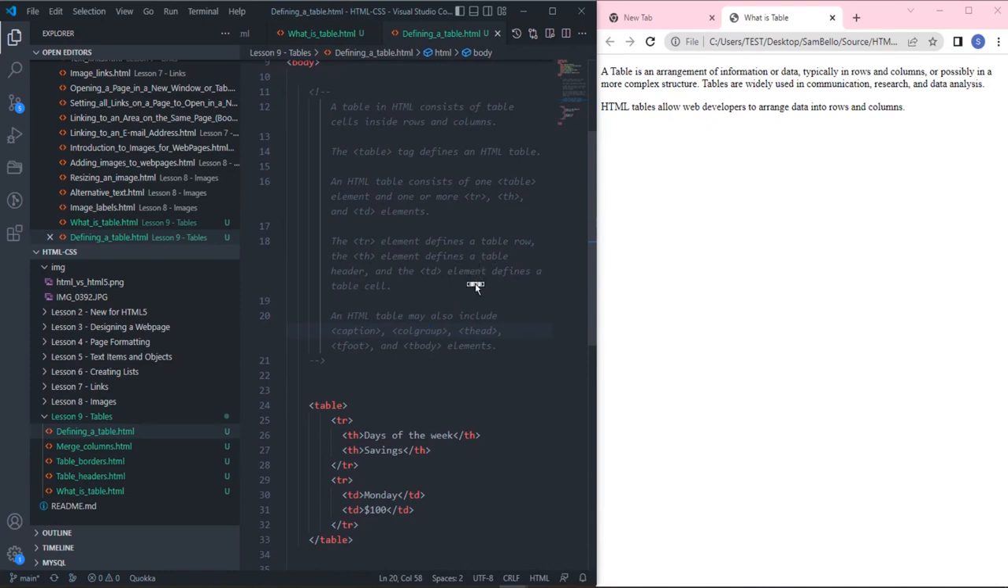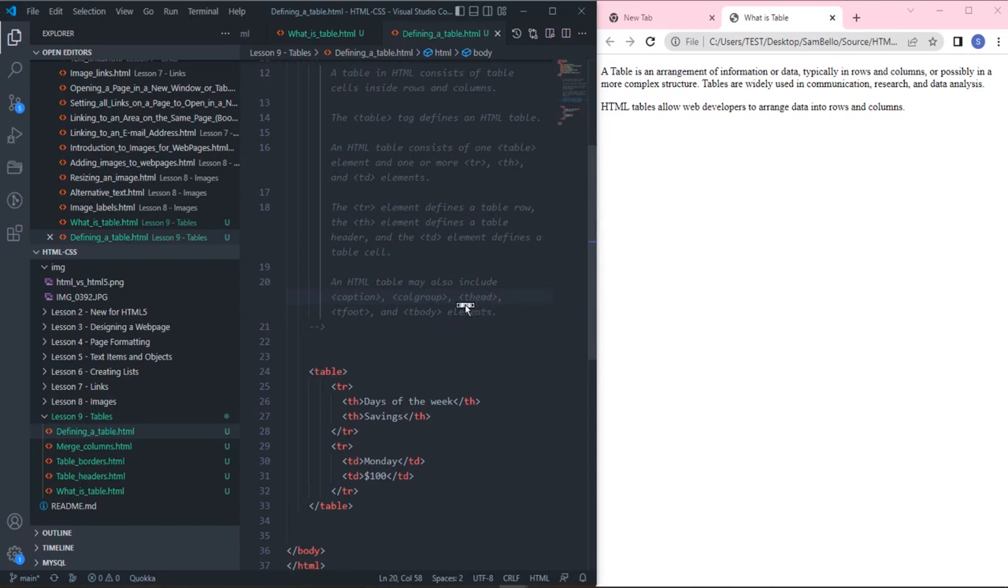The tr element defines the table row, the th element defines the table header, and the td element defines a table cell, which you can also call a column. It's more widely known as a table cell. An HTML table may also include caption, colgroup, thead, tfoot, and tbody elements.